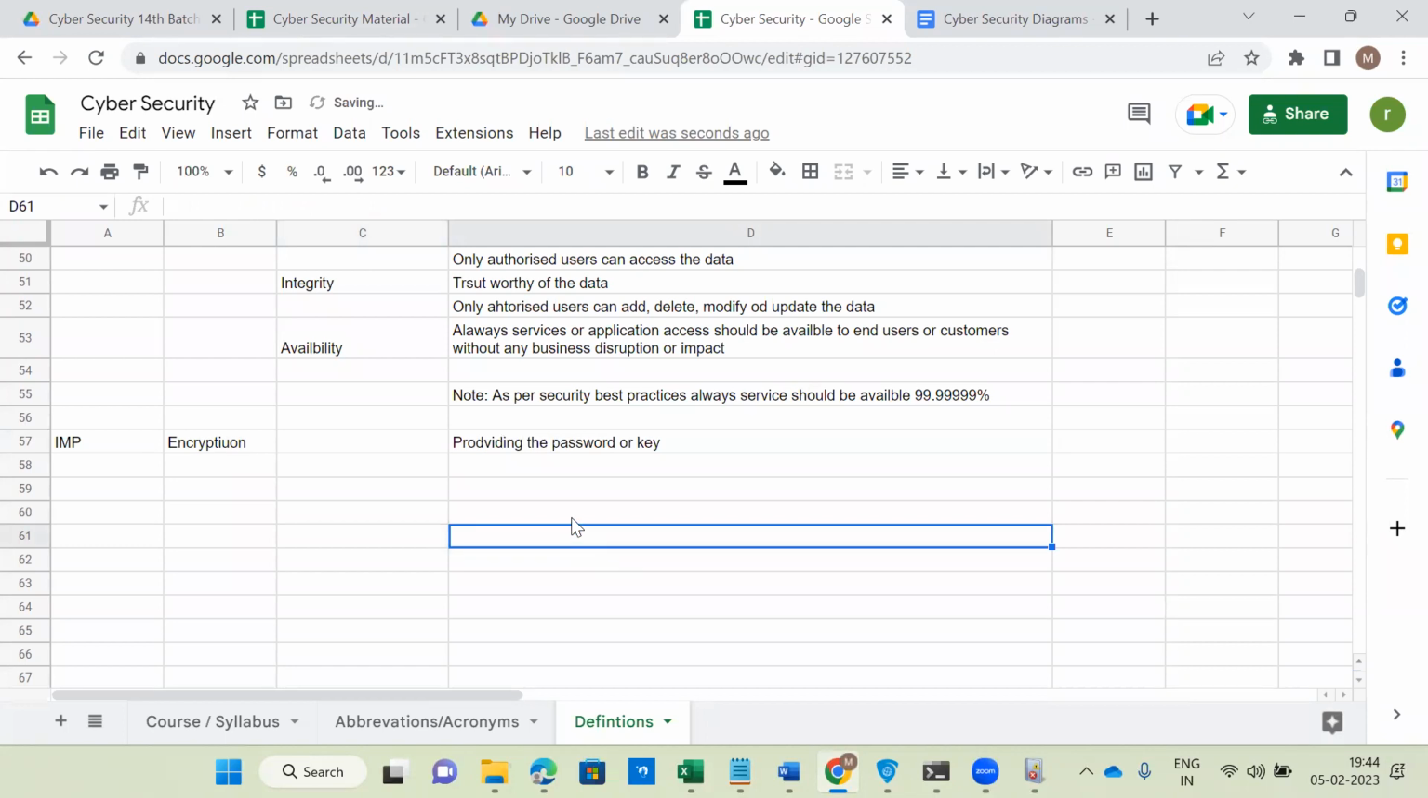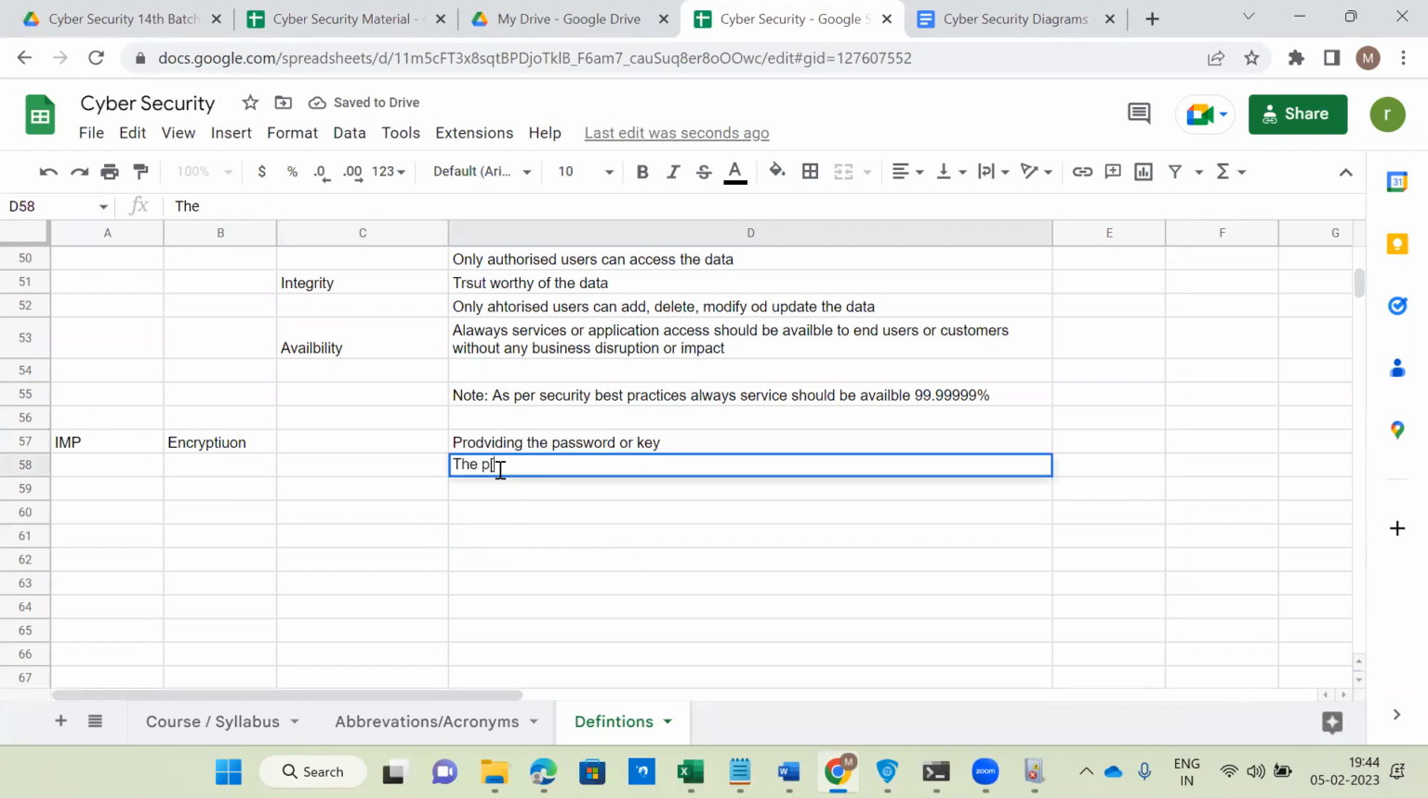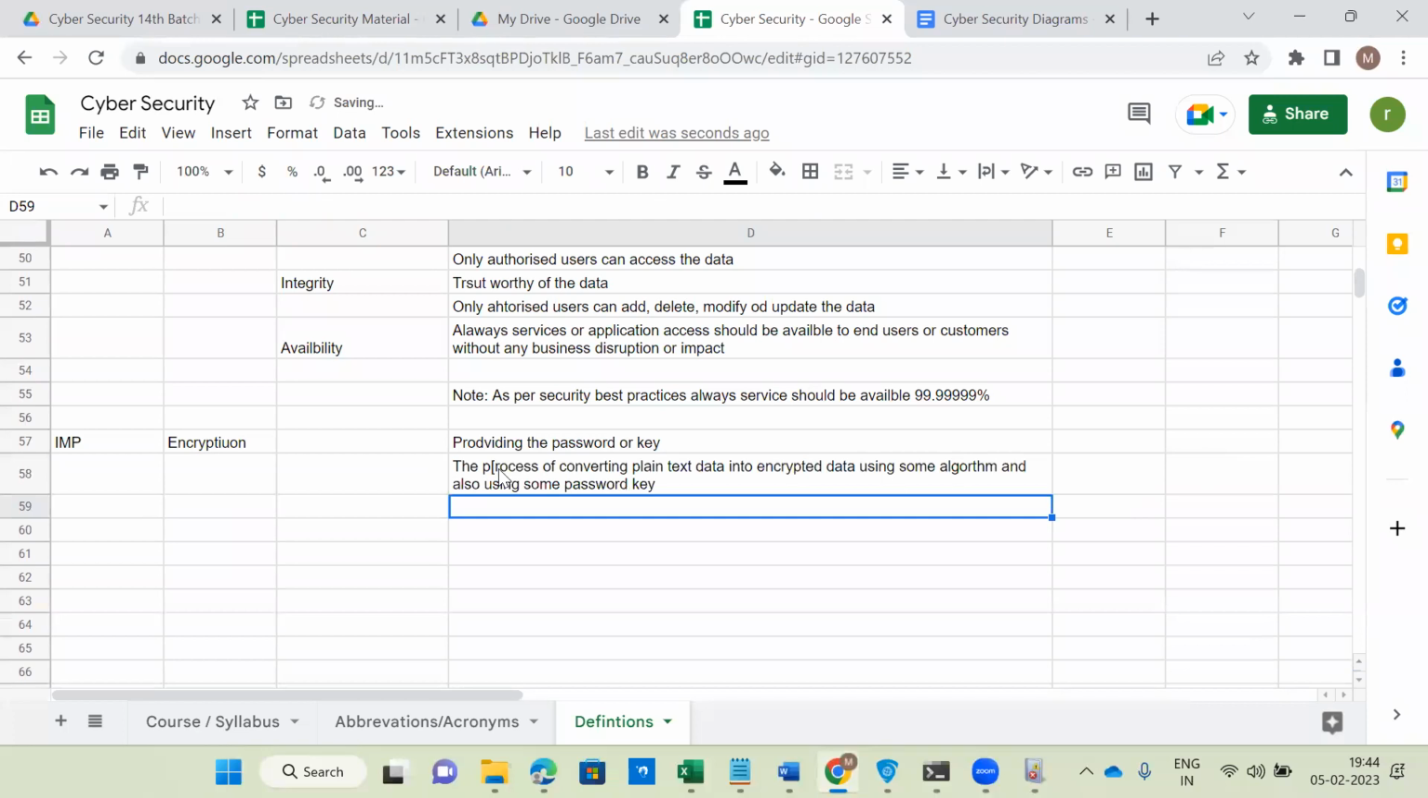In computer terminology, encryption is the process of converting plain text data into encrypted data using some algorithm and also using some password or key. So we are converting plain text data into encrypted data using a computer algorithm and also using a password. Password is the main keyword here. Password is also called a key.